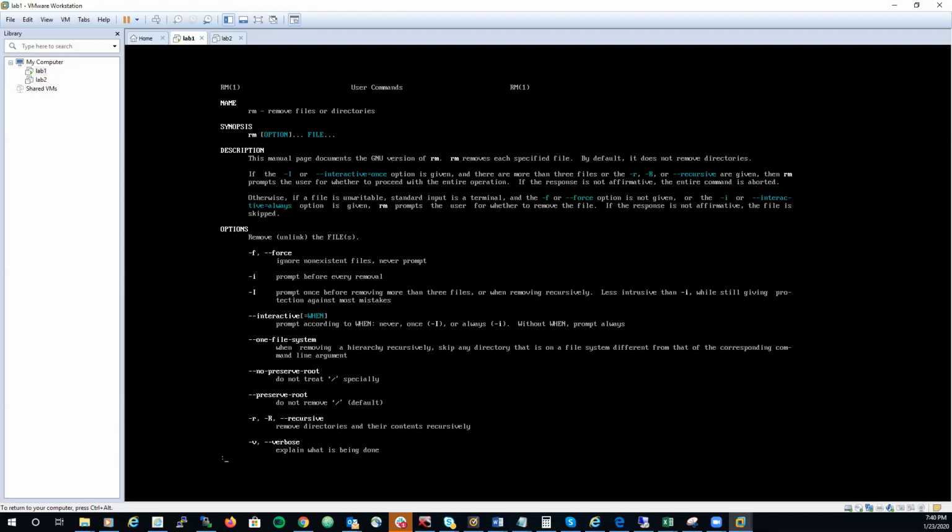You remember we use RM, space, dash RF to force remove a file or directory. So this is where the flags came from. The -F is to force, ignore non-existent files, never prompt. So that's where the -F came from. If you look towards the bottom, you see the -R, which is recursive, removes directories and their contents recursively. So that's where the -R came from.